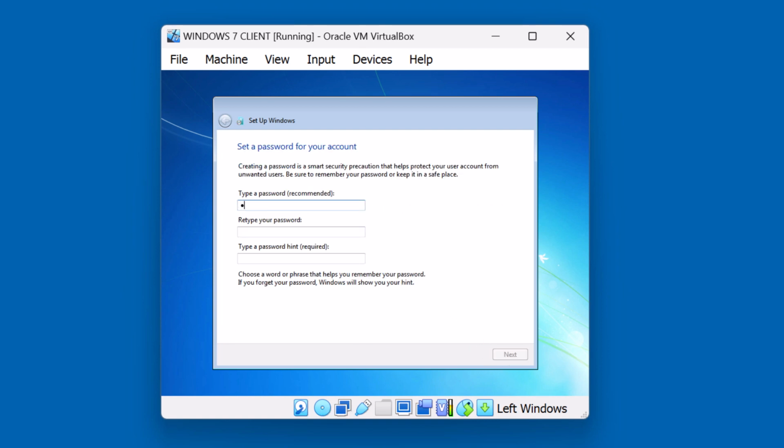Let's type in a password for this account. You'll need to put it in 2 times to confirm it, and give yourself a password hint. That way, in the event that you do forget the password, you'll be able to use the password hint to recover.